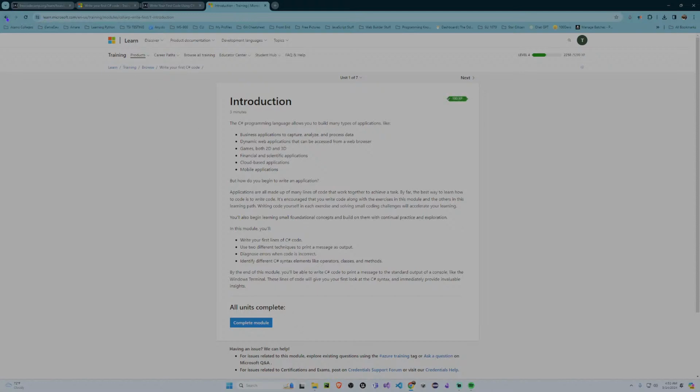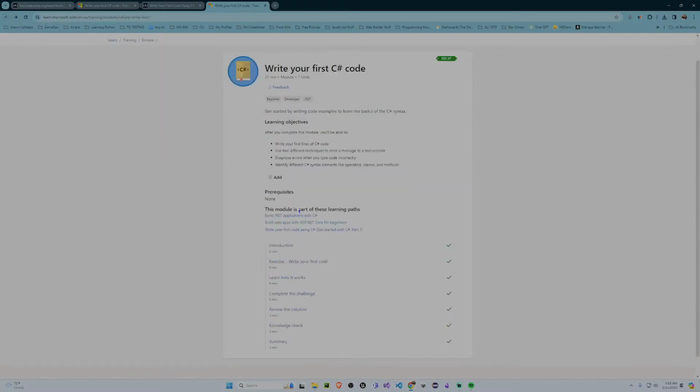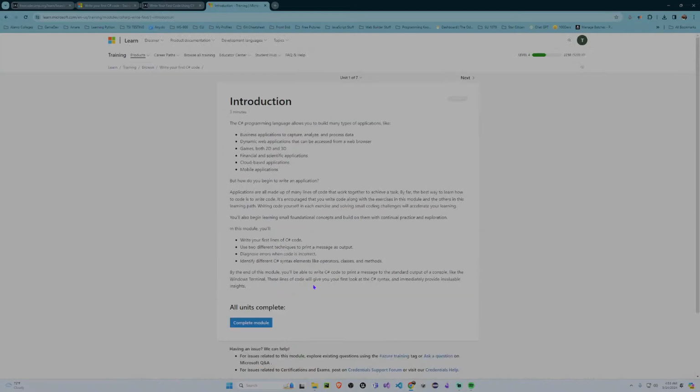And for the most part, actually, let's go back. So this module is part of these learning paths. So I just wanted to make sure we were going to be fine. Yeah, we're good. Okay. So the C# programming language allows you to build many types of applications like business applications to capture, analyze, and process data, dynamic web applications that can be processed from a web browser, games, both 2D and 3D, financial and scientific applications, cloud-based applications, mobile applications.